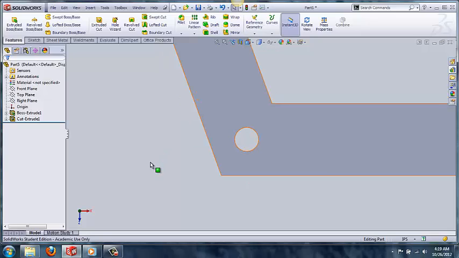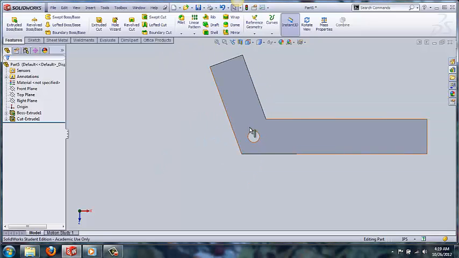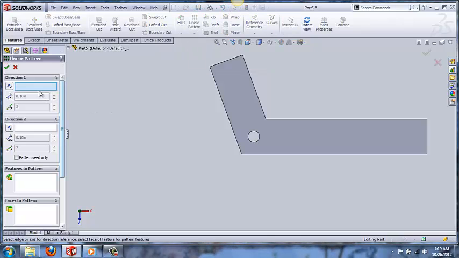Now I want to make this part to where the hole goes up this side of the part and also down this side of the part. And there's an easy way we can do that. We can go up to what's called linear pattern, and you can see there's a couple directions here that I can choose from.